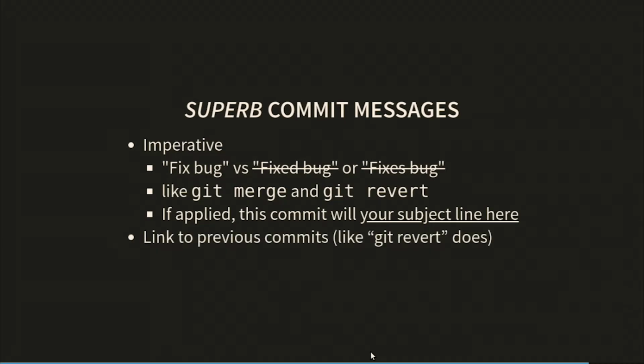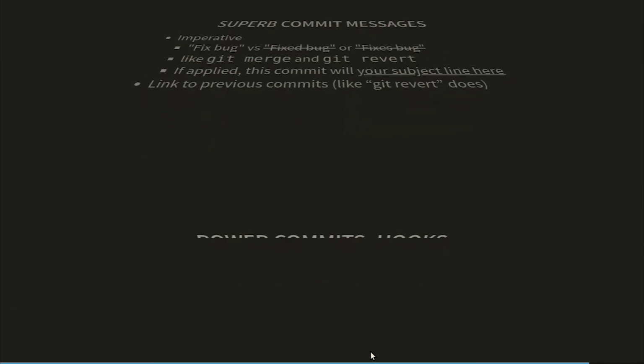And also, if you do git revert and a commit ID, it will create a message: revert commit and then the commit ID. And if I fix a bug and I see which commit ID it was introduced in, I usually include that commit ID too, because it's very easy if you use GitLab or GitHub: you can just click on that commit ID and go straight to the commit. So if it's possible, add that one too.